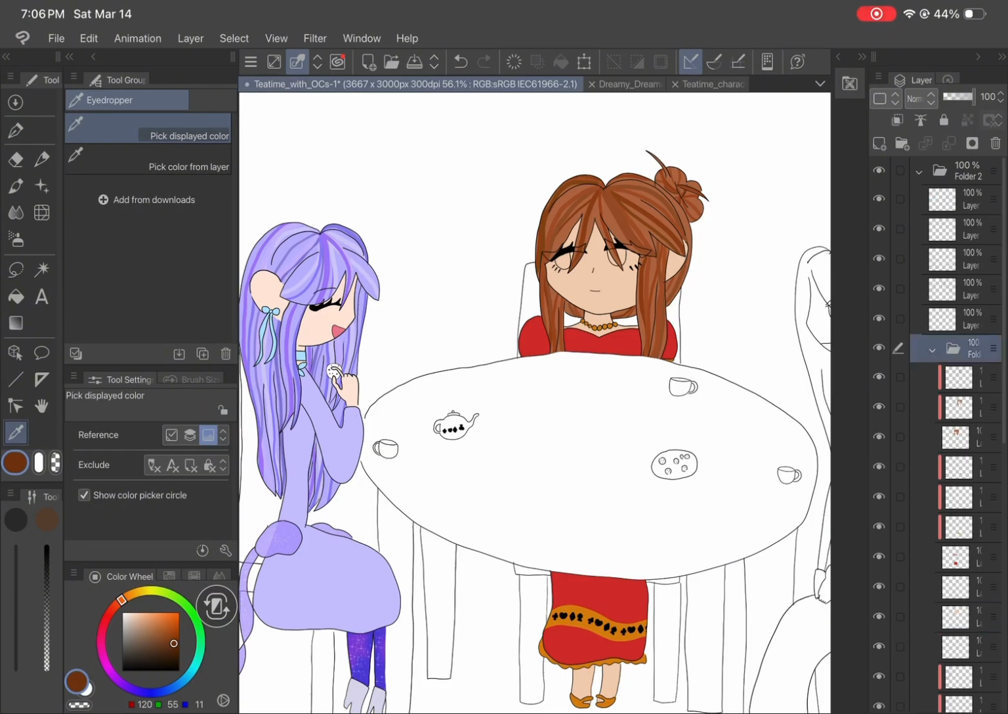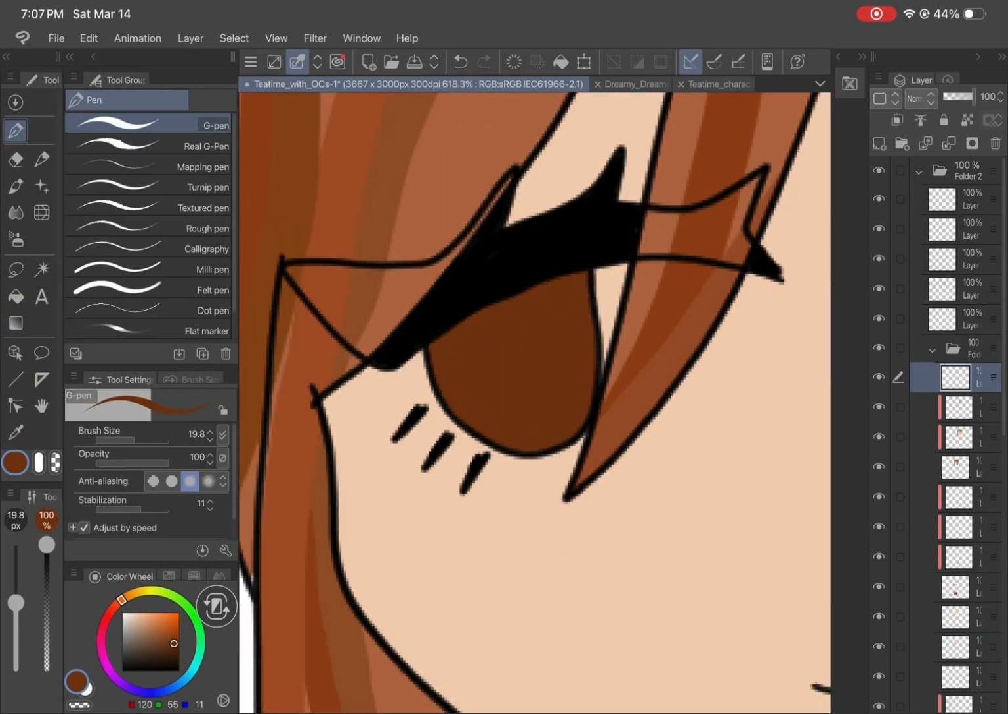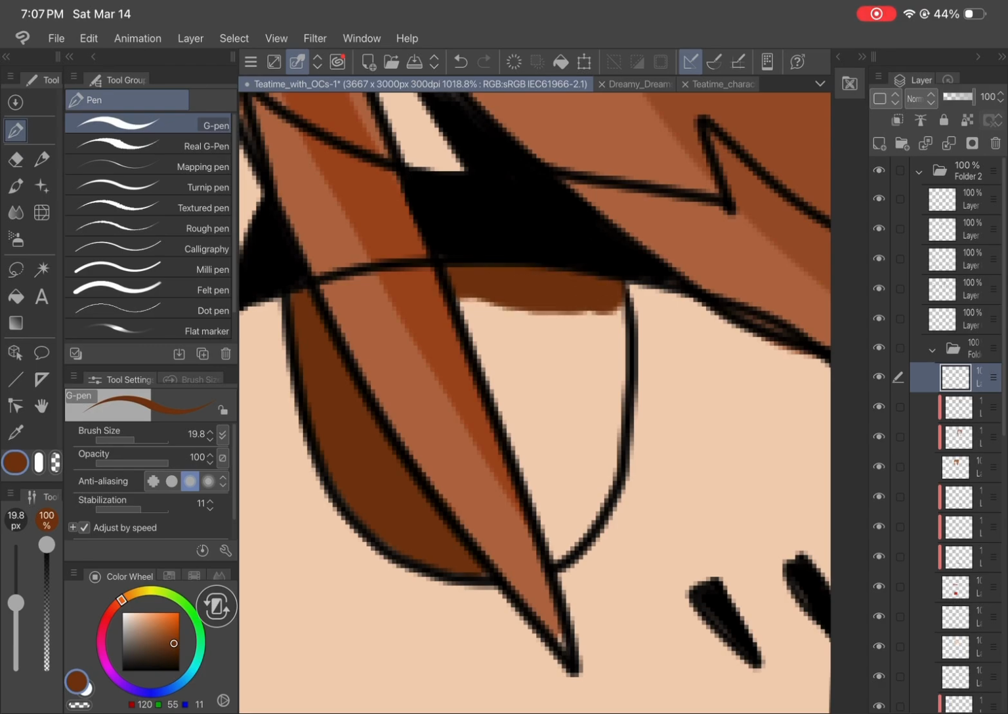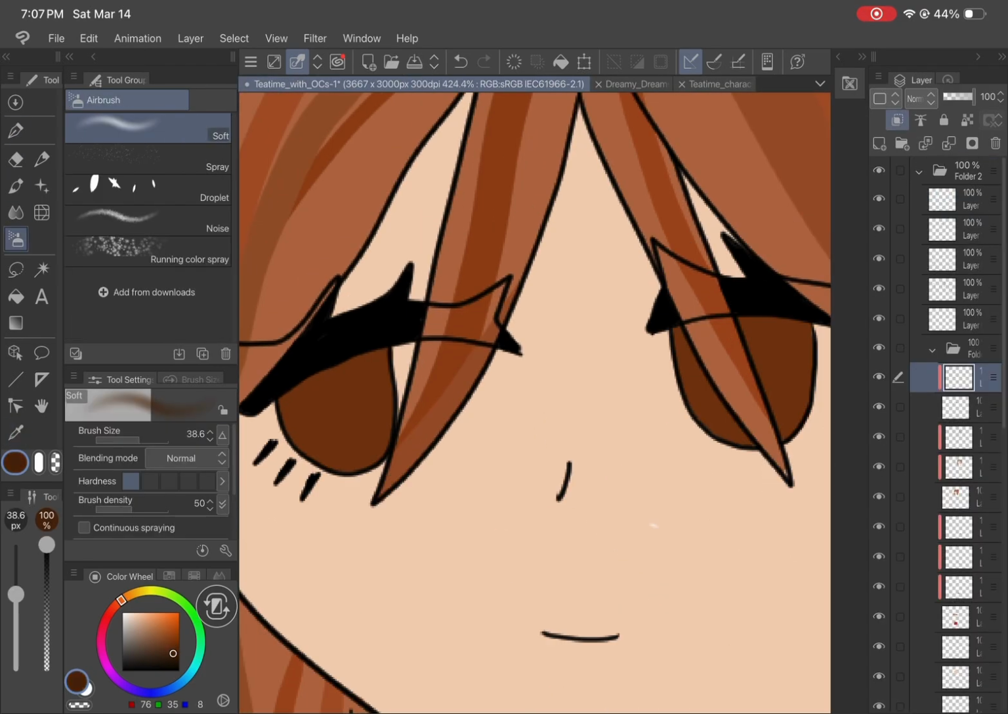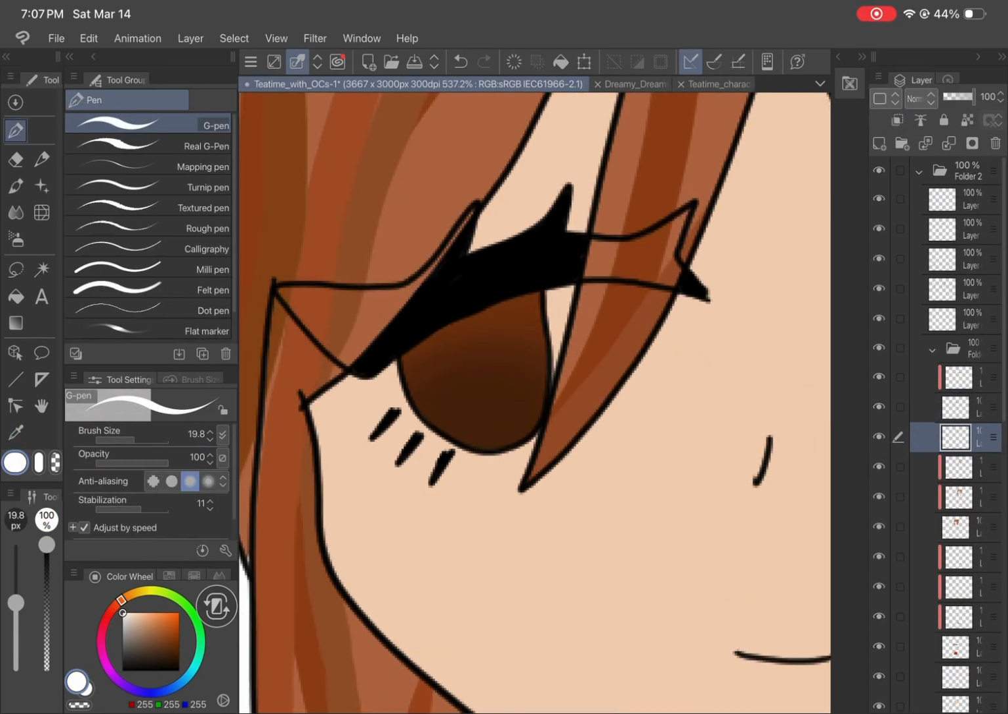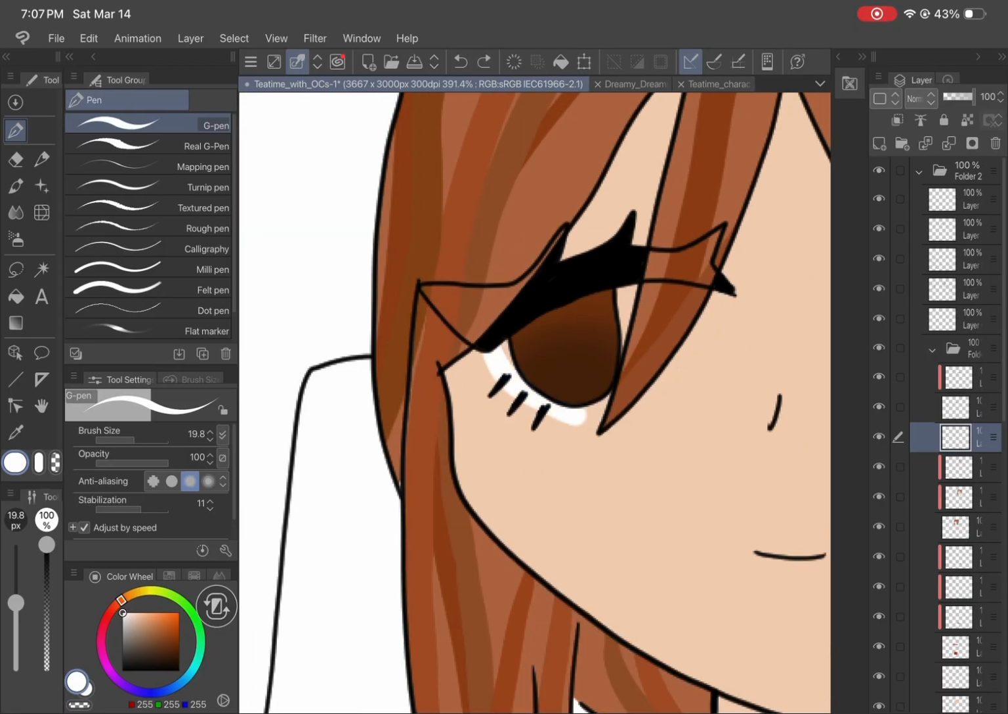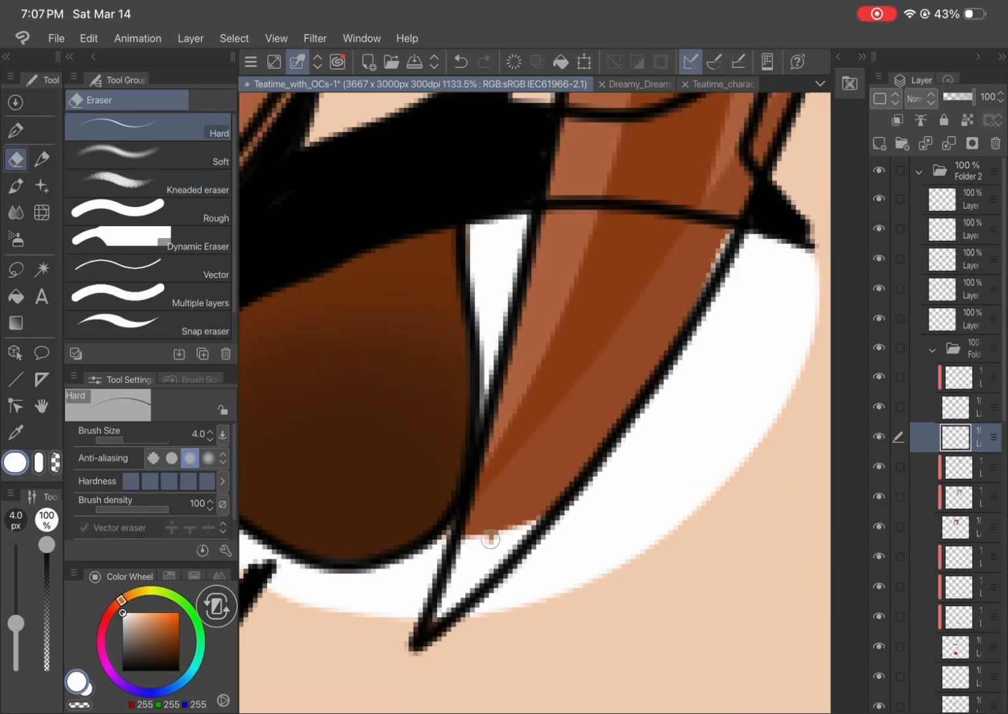Now we're going to color in her eyes. So we're adding that nice rich brown and then a deeper gradient to it just to make things a little bit nicer. And then of course the white part of the eyes. I always forget what it's called.